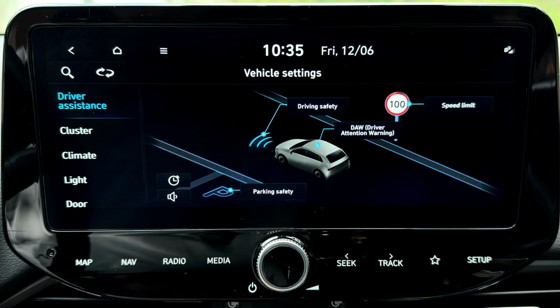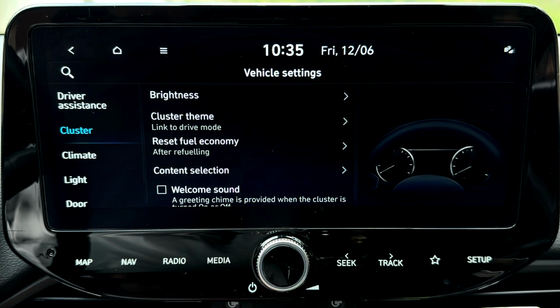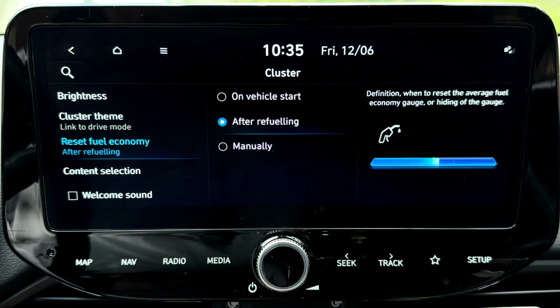If you open the vehicle, you've got access to the cluster, as you can see, the second tab from the left. If you open the cluster, you've got access to the following settings. Choose here reset fuel economy, and here you've got three options.